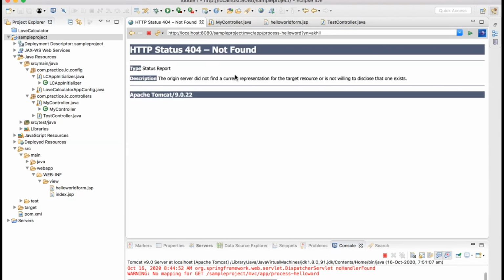Let me submit to the URL. Where are you? MVC/app/. Now I want to go one step up, same formula as with the folder, with the URL also. I'm right now here. I want to come to this folder. This thing should concatenate with this.